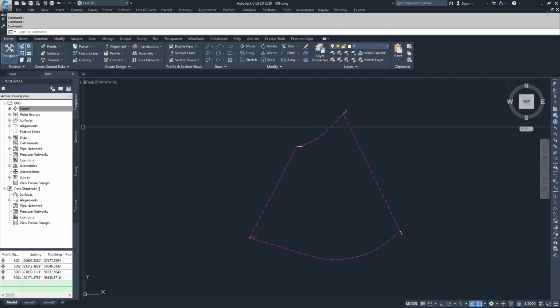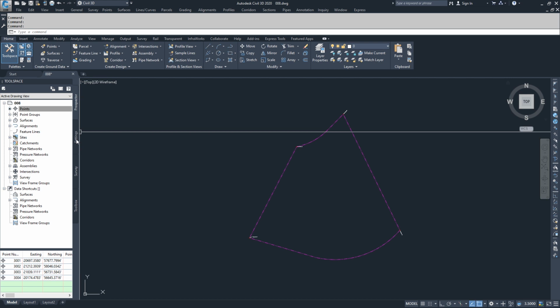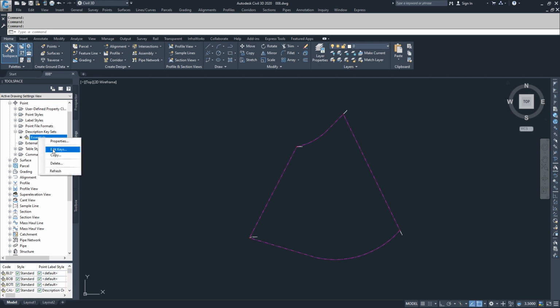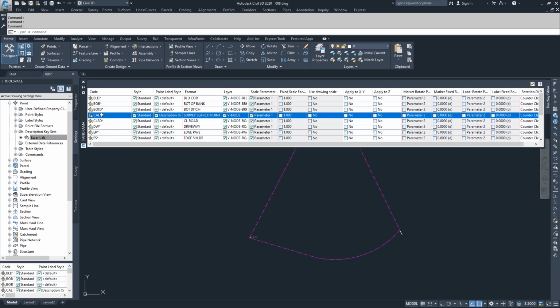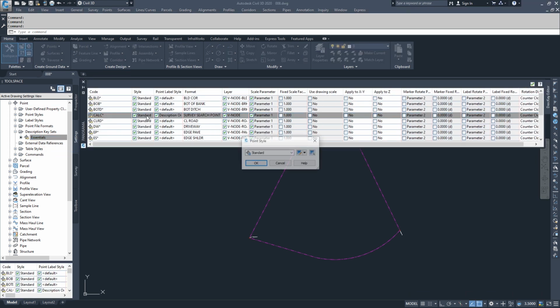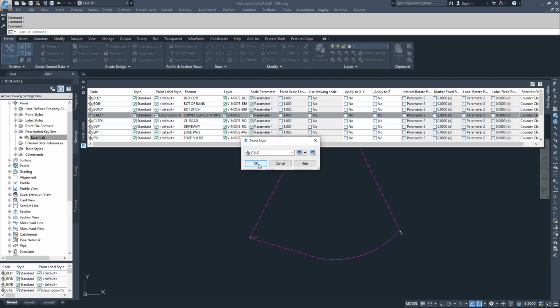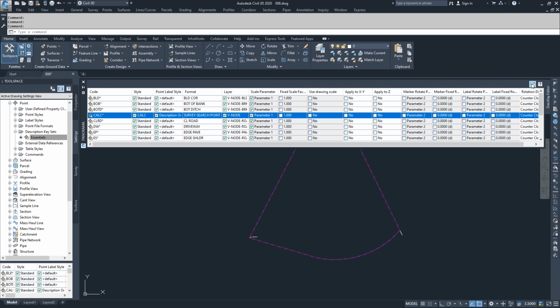So what I'm going to go ahead and do is I'm going to jump back into settings, and I'm going to jump back into points, back into description key sets, and I'm going to edit my keys. I'm going to go find calc, and I'm going to choose my style, and I'm going to set that style to calc and select OK and confirm.